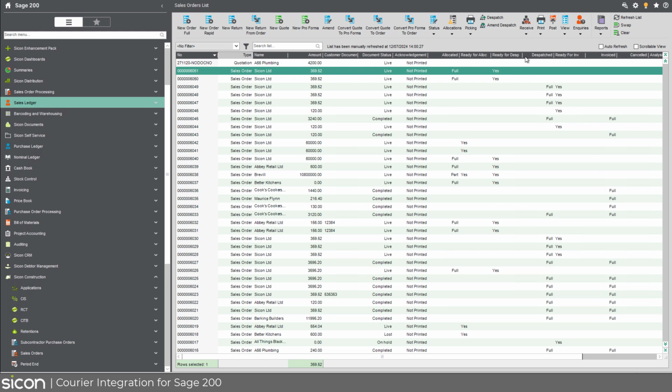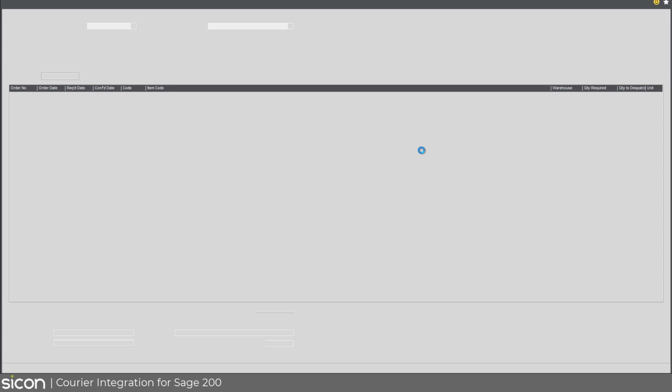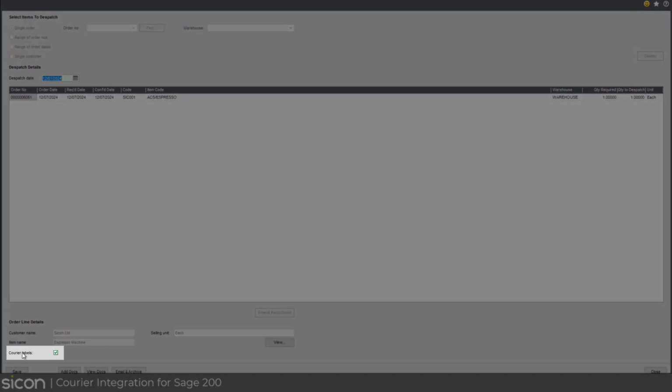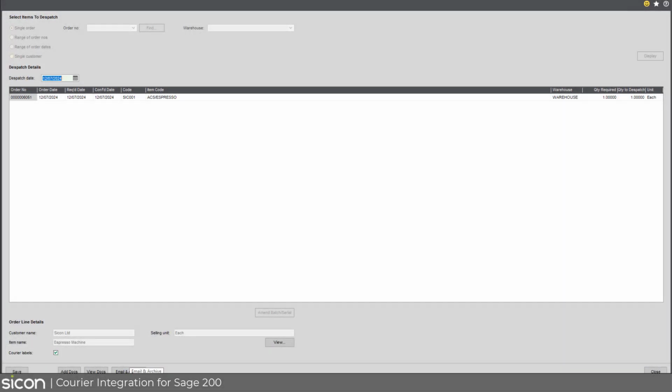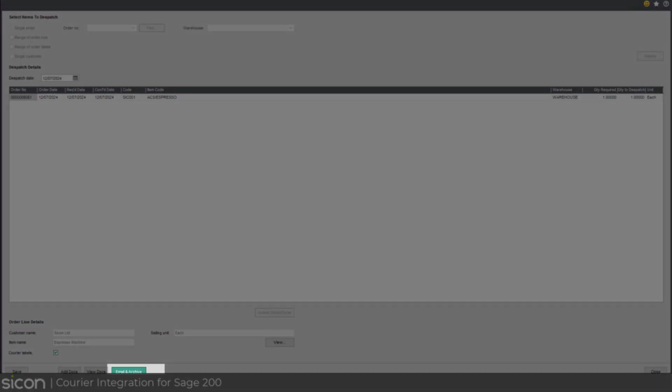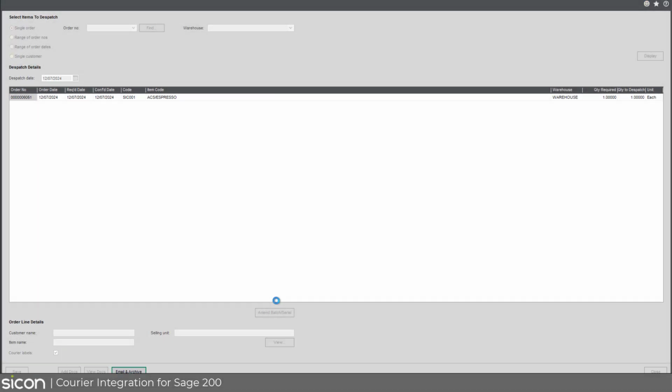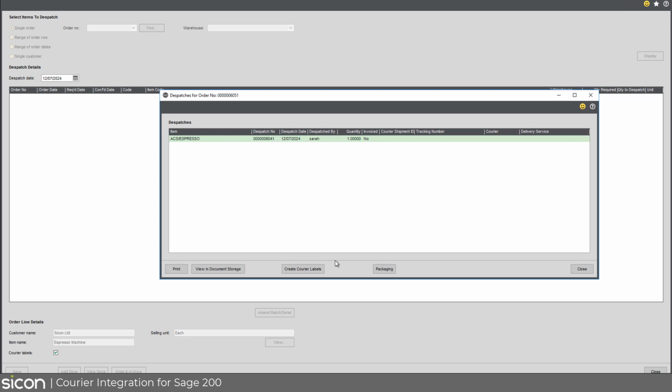So I've got a sales order already on, and all I'm going to do is I'm going to dispatch in the normal standard Sage way. But you'll see that we have the extra little courier labels tick box as well as the email and archive, which is essentially what's going to give me the ability to automate emailing this out. For further information on document distribution, please refer to our help and user guides.